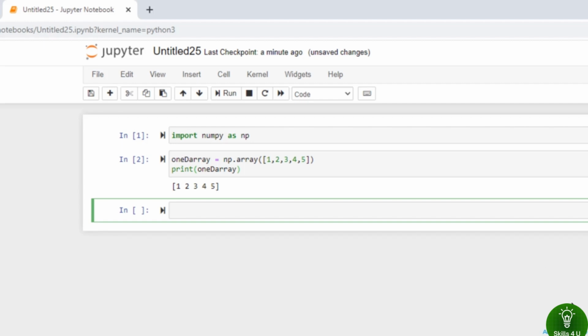We can check the number of dimensions of a NumPy array using the .ndim attribute. Print oneArray.ndim. We run this cell and we see that oneArray has only one dimension.